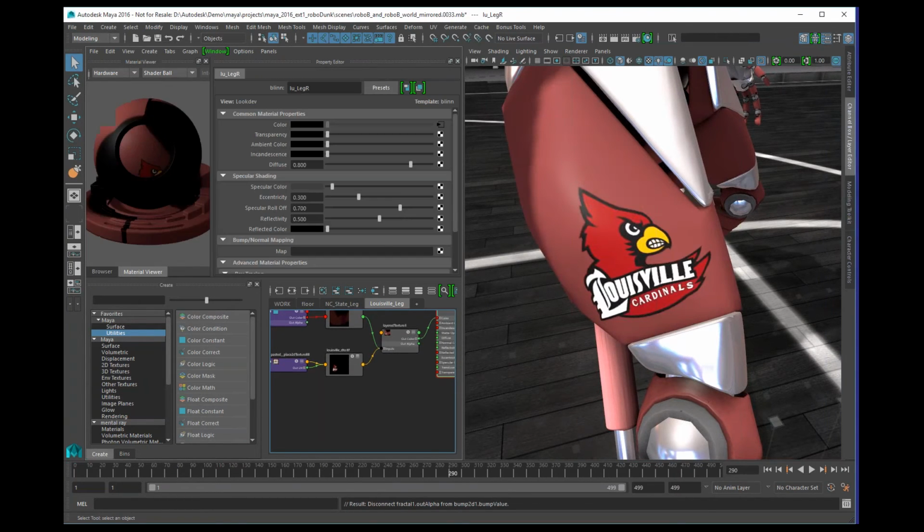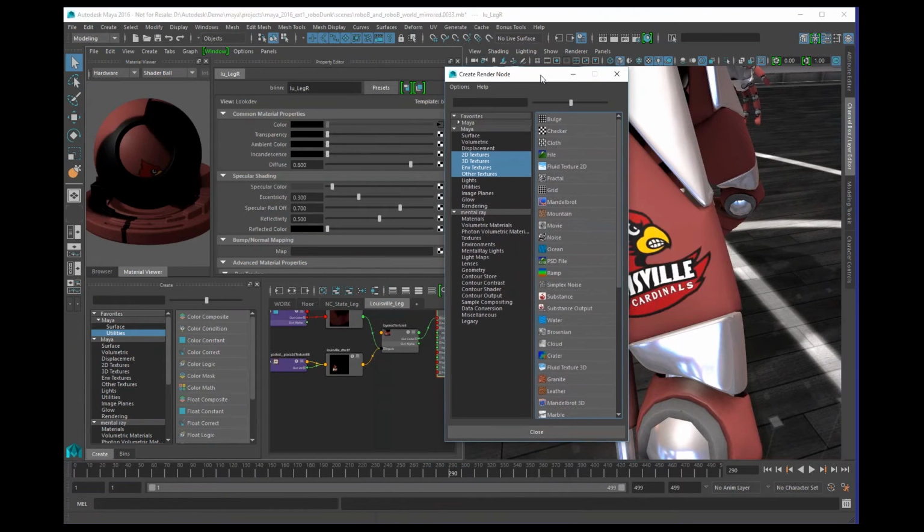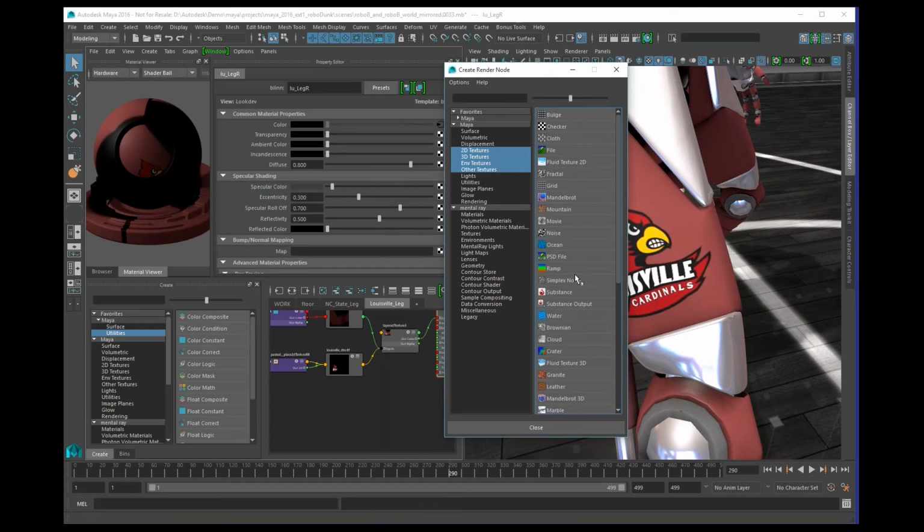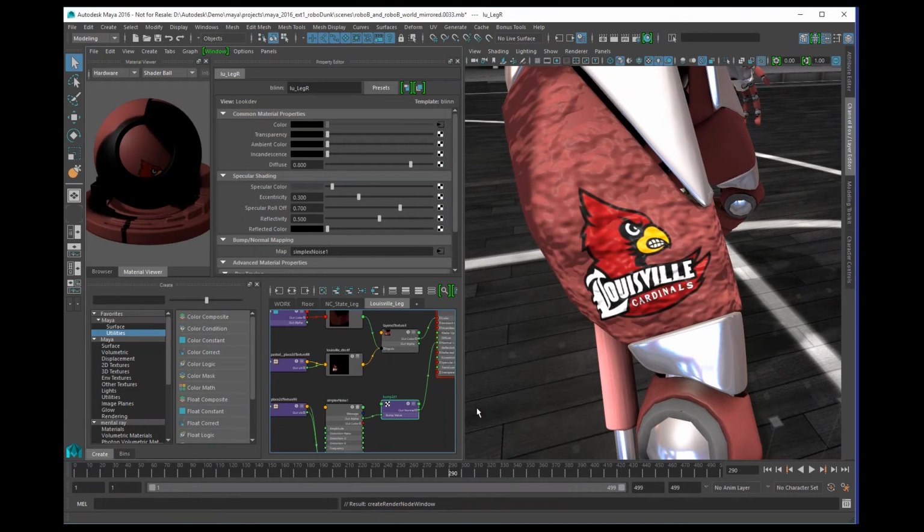So what I need to create here is a new way of random noise or random texture, and that is the simplex noise node. This is a new node in the Maya 2016 extension. Let me show you how this works.